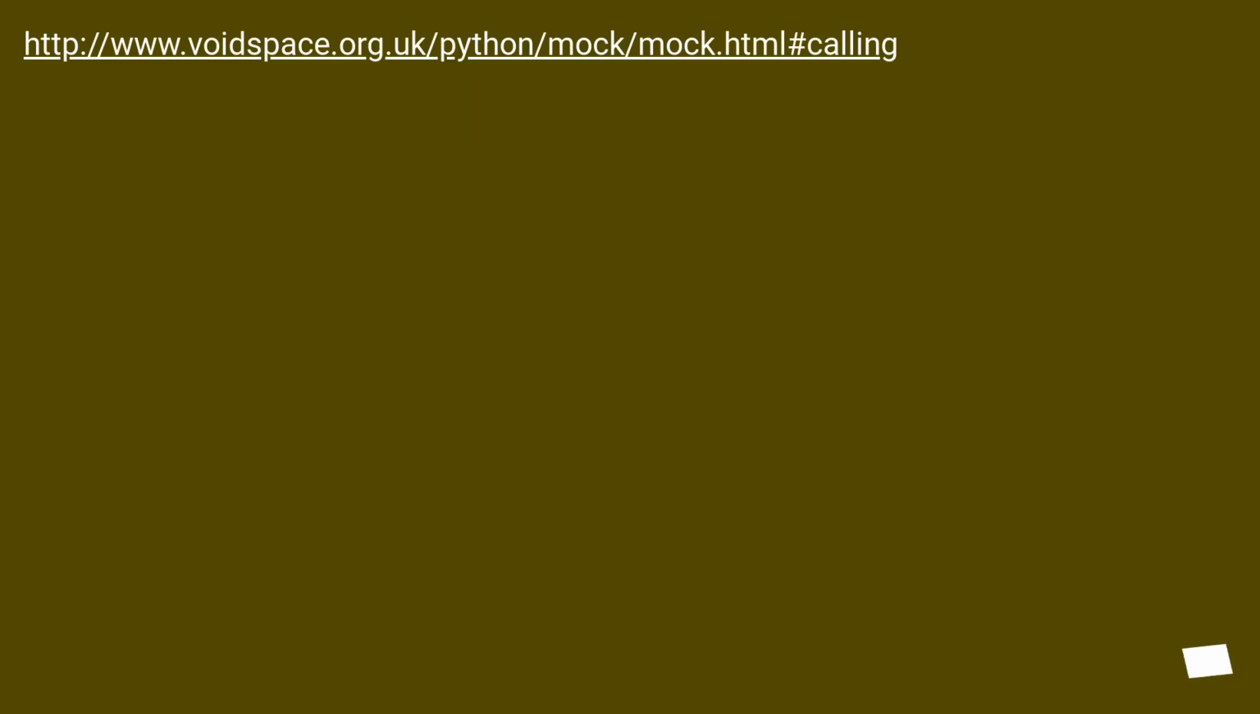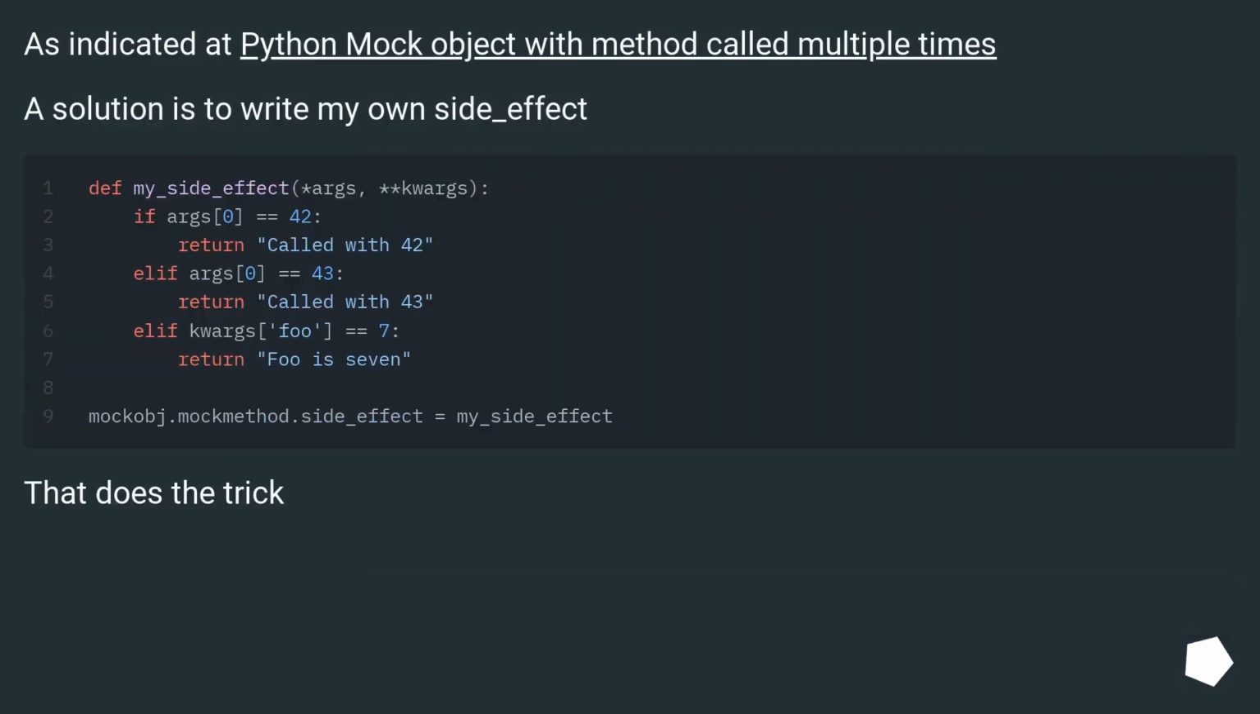This URL, as indicated at Python mock object with method called multiple times. A solution is to write my own side_effect. That does the trick.